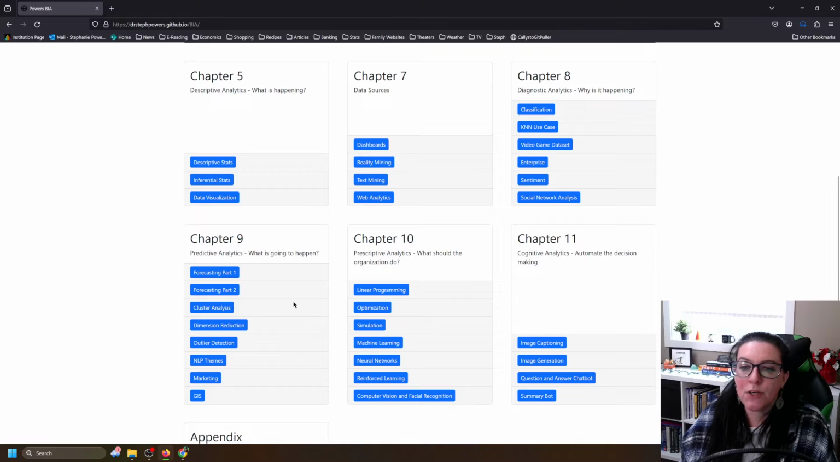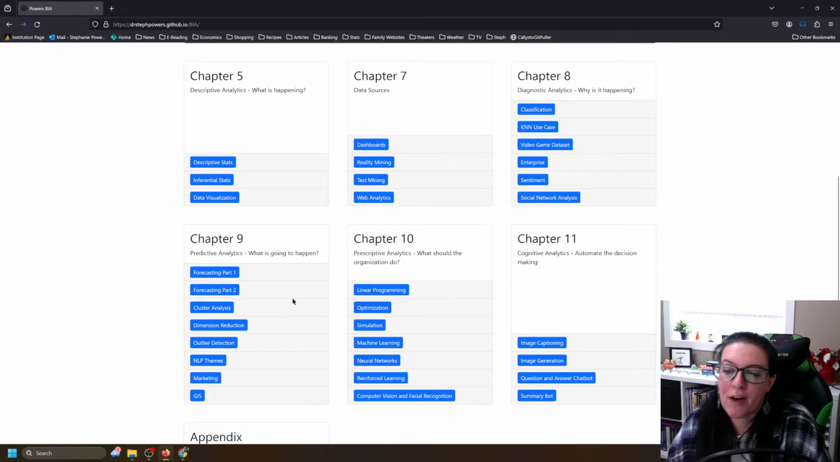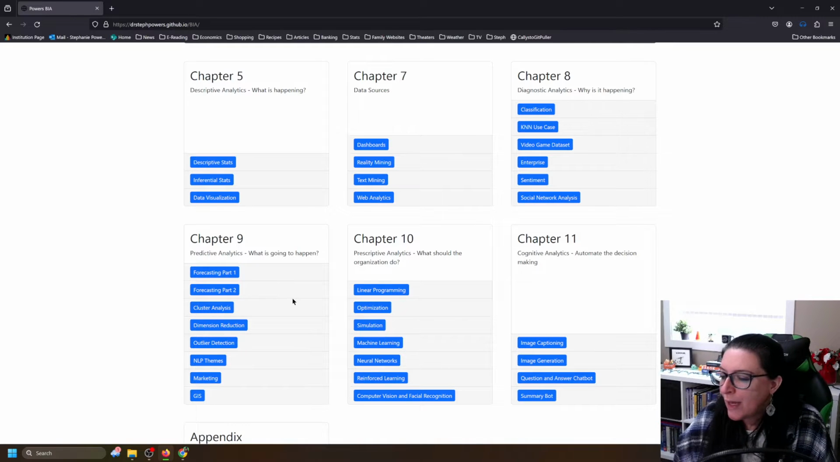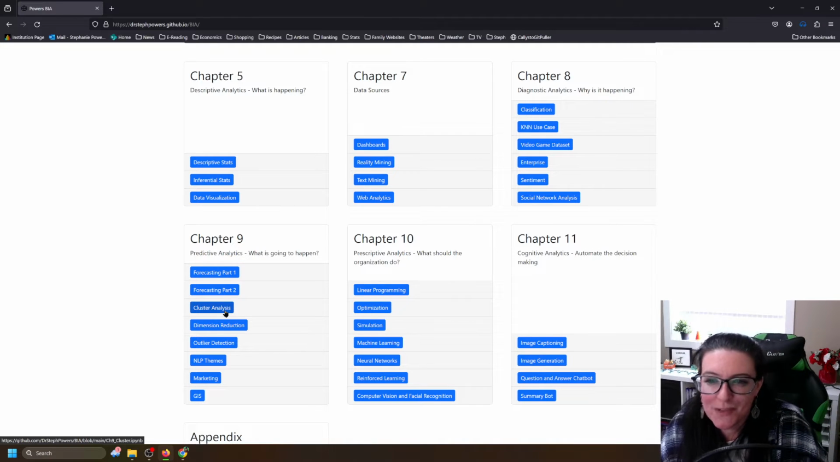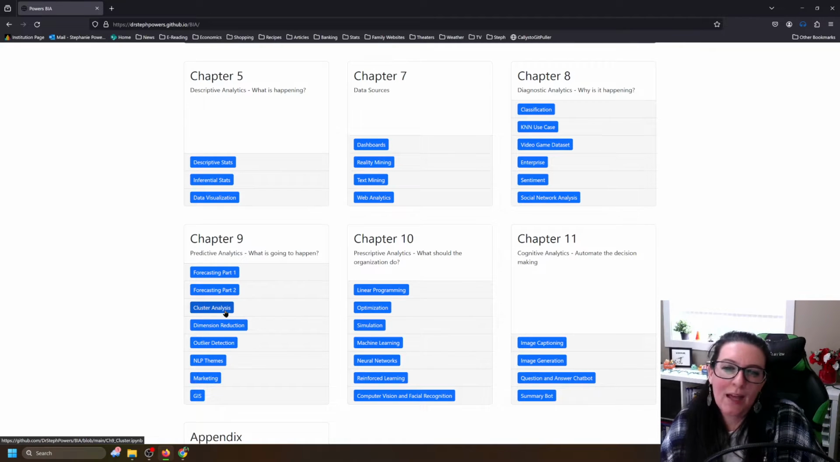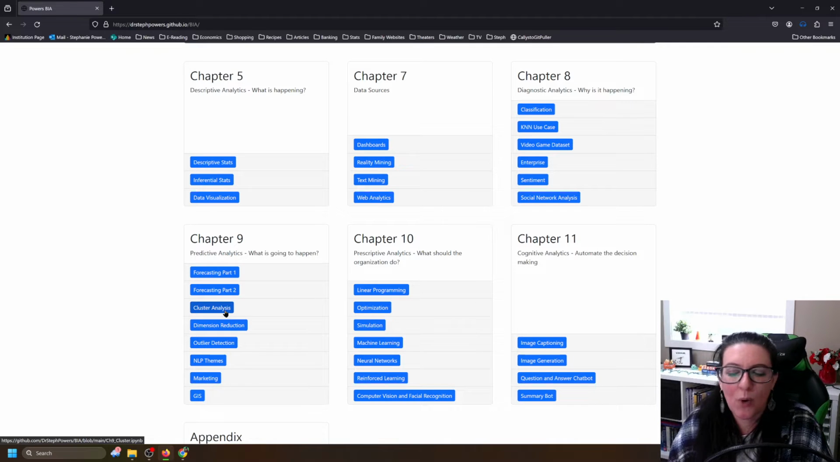Just a reminder that we are working through the workbooks that you can find at drstephpowers.github.io/BIA. And here we are under Chapter 9, Predictive Analytics, what is going to happen, and we are doing cluster analysis. We've classified that as predictive analytics, although many of these methods span multiple different types of data analytics depending on what question you're going to answer. Here we've put it under predictive analytics because we can identify what cohort, what group, people or events belong to, then they're probably going to behave similarly to others in that group. And so it helps us predict what is going to happen.